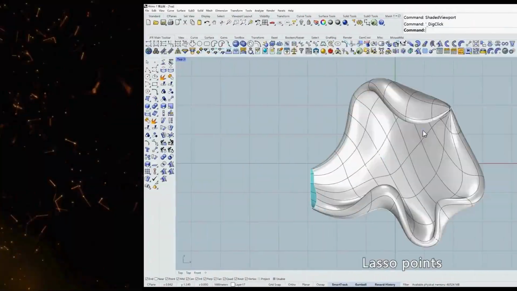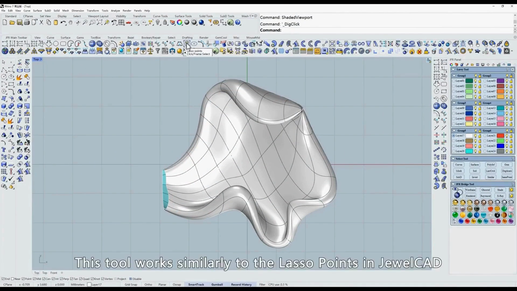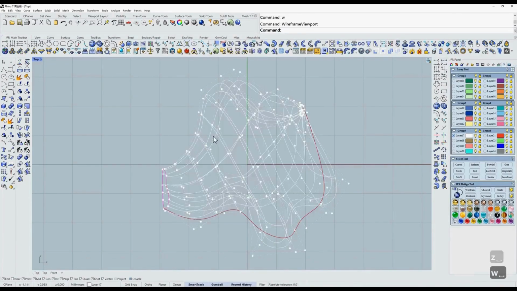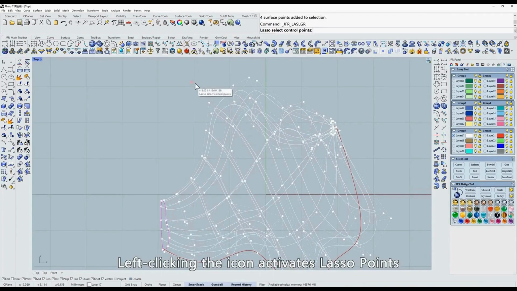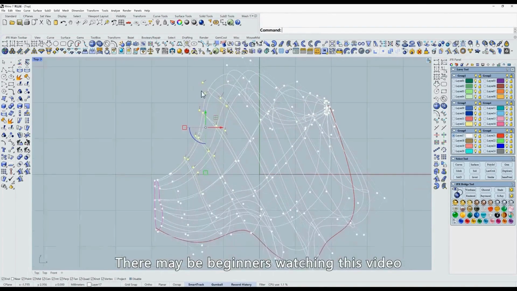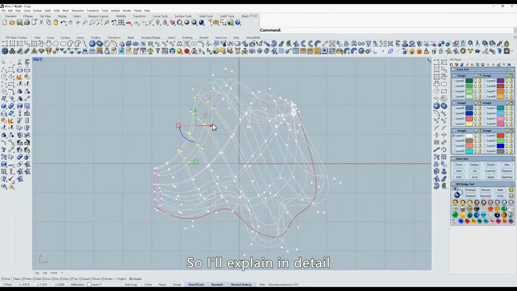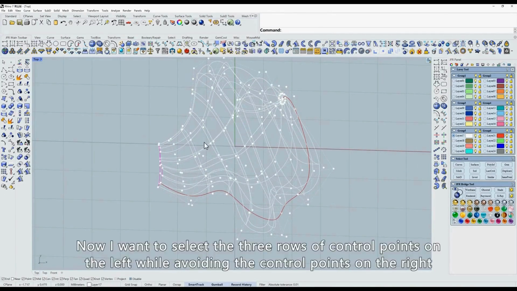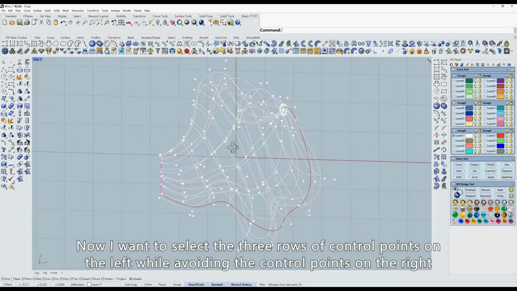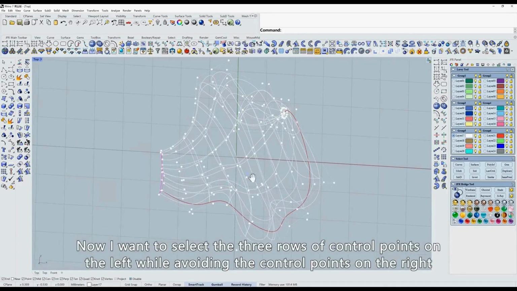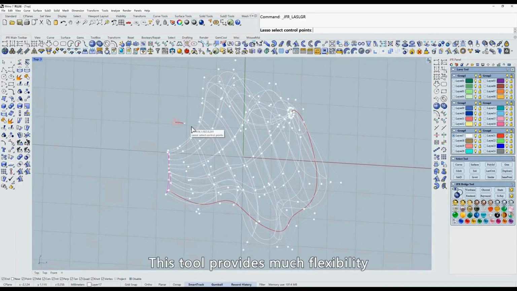Lasso Points and Frame Select. Lasso Points works similarly to the Lasso Points in JewelCAD. Left-clicking the icon activates Lasso Points. There may be beginners watching this video, so I'll explain in detail. Now I want to select the 3 rows of control points on the left while avoiding the control points on the right. This tool provides much flexibility.